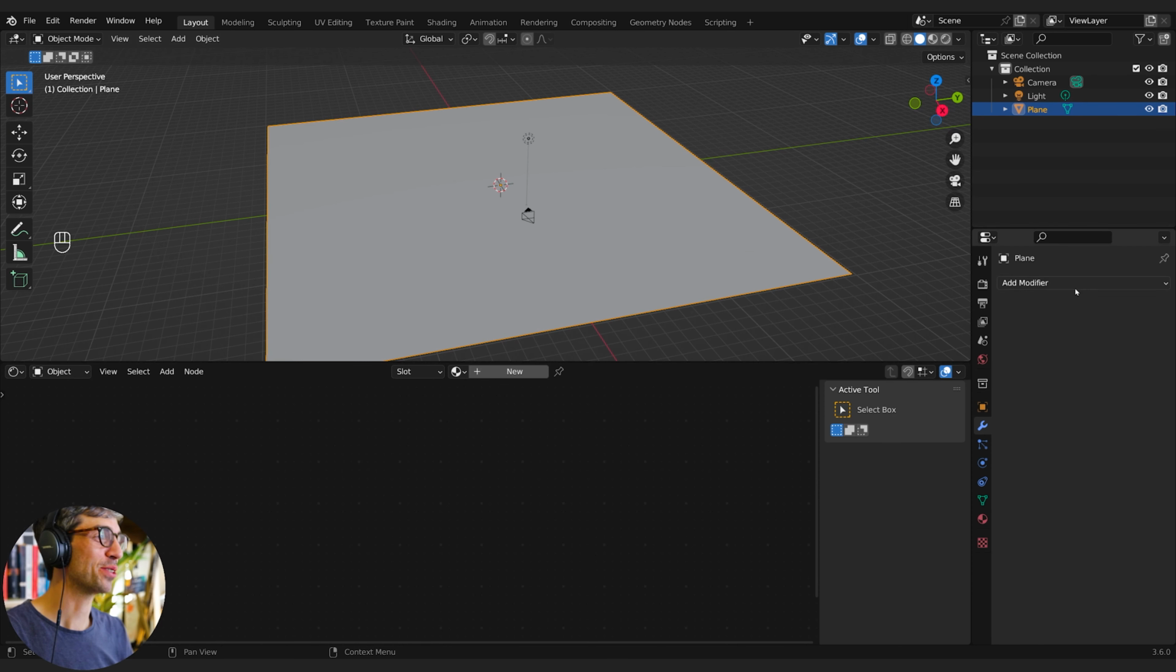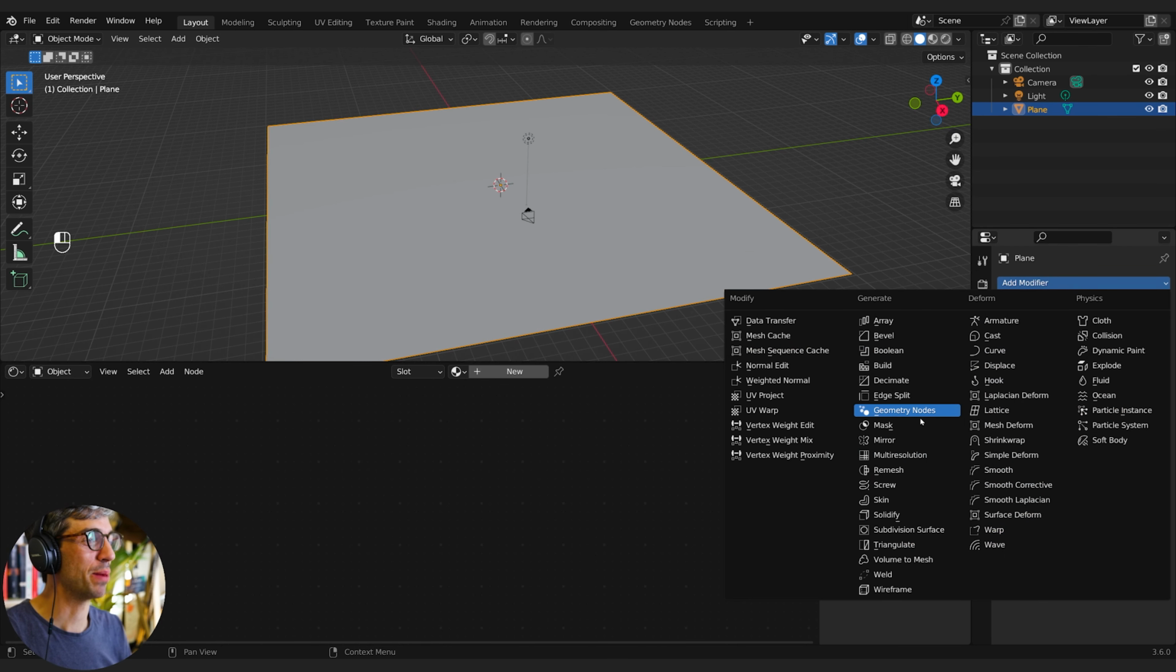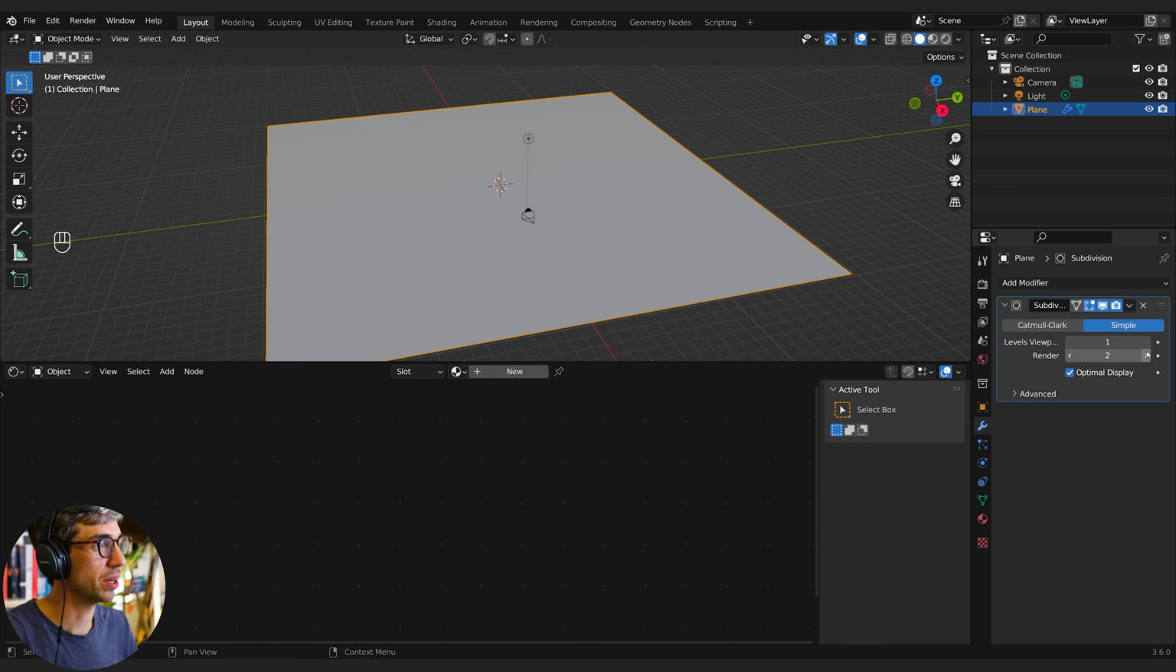Let's add a subdivision surface modifier to it. This is going to create some more mesh for us. So just subdivide it without having to commit those subdivisions. We can explore how many we really want. I'm just going to switch to simple so it doesn't round things out. And I'll just turn these up maybe to 3.